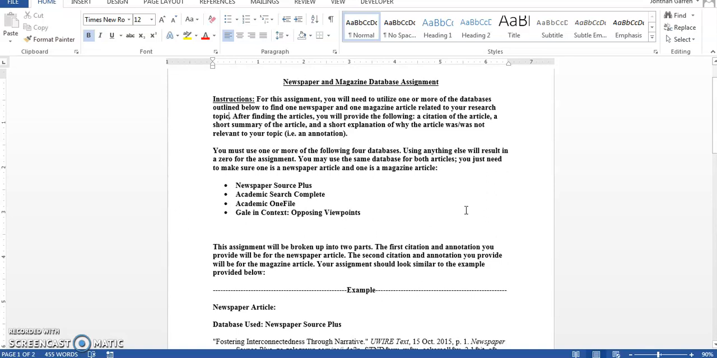The reason why I do this is because these will just make the assignment a lot easier than using another database. Plus, I have videos for these showing you exactly what to do to find newspaper and magazine articles in these databases. So, just make it easy on yourself. That's all I ask. It's a Library 101 class. Don't make it harder than it needs to be.